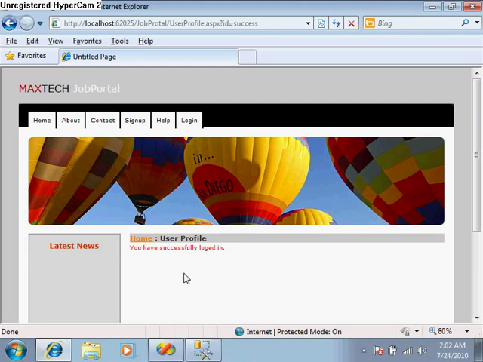Welcome back. Now we will see how we can manage the login and sign up links, so that whenever I have logged in, the login and sign up links will not appear. Instead of these, there will be a user profile link, and there will be a logout link.